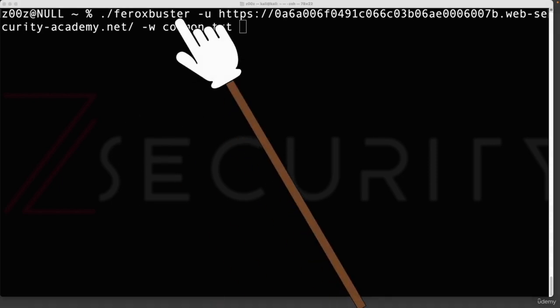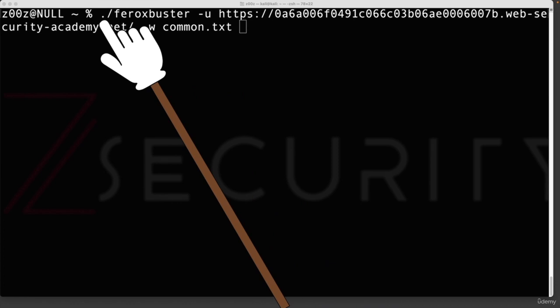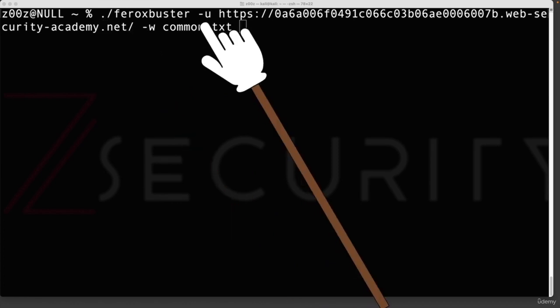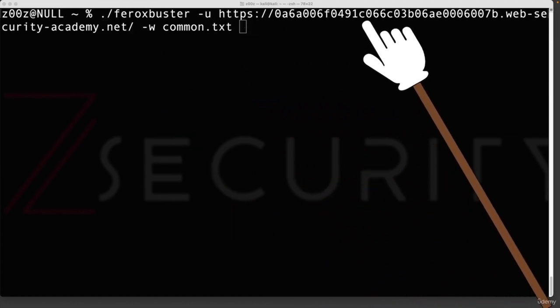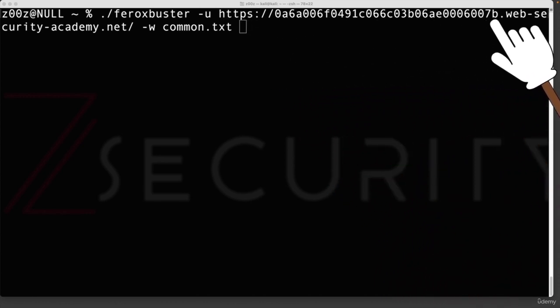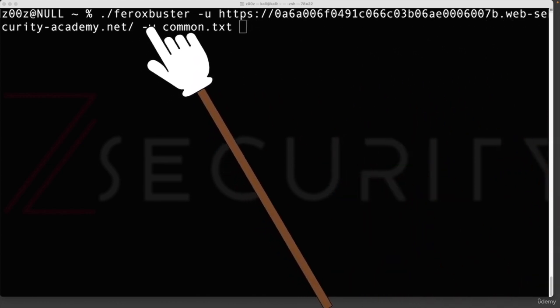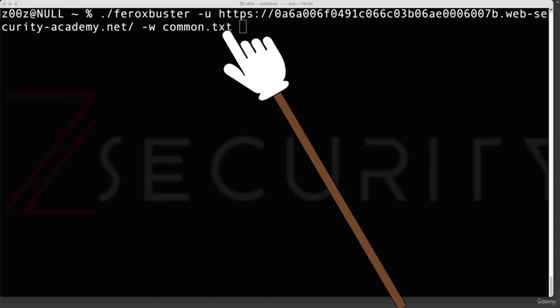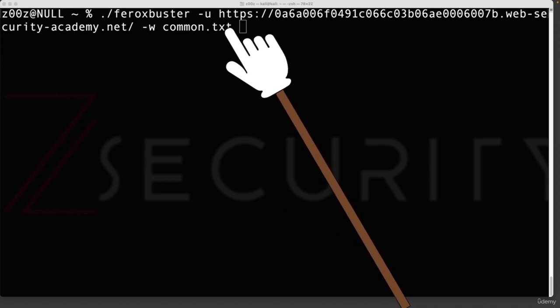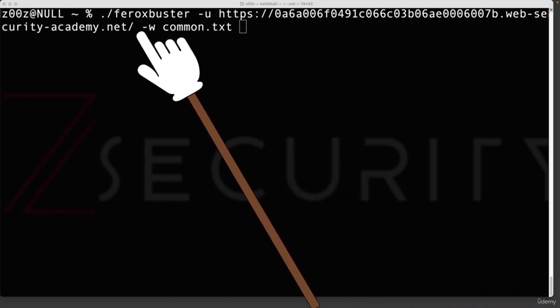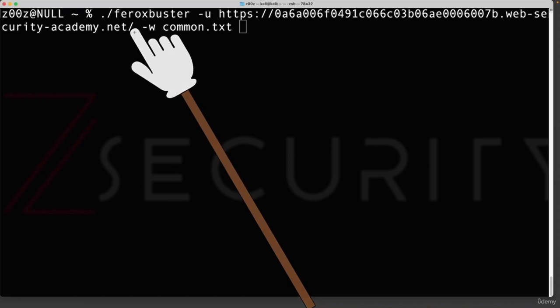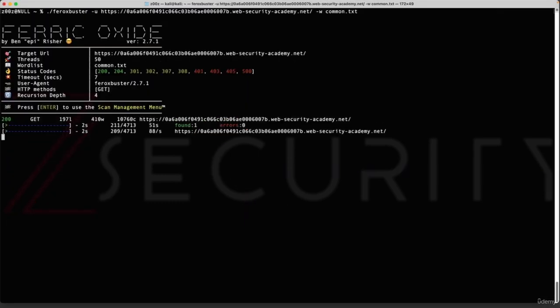So very simple. We're given the name of the program, preceded by ./. We're going to do -u to specify the target URL or the target website, and then -w to specify the word list file that contains all the words that will be appended to the end of our target. I'm going to hit enter to let it run.